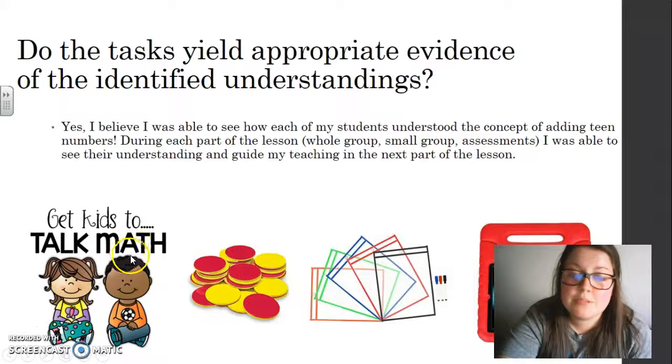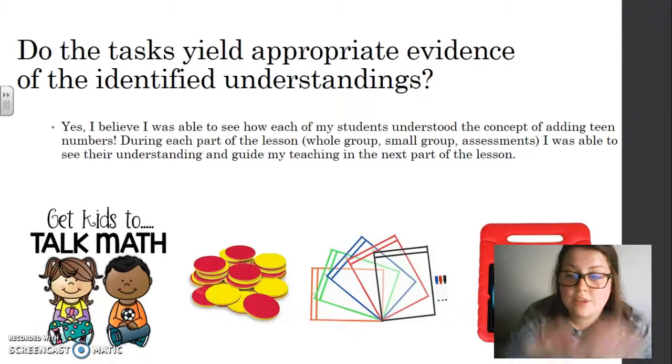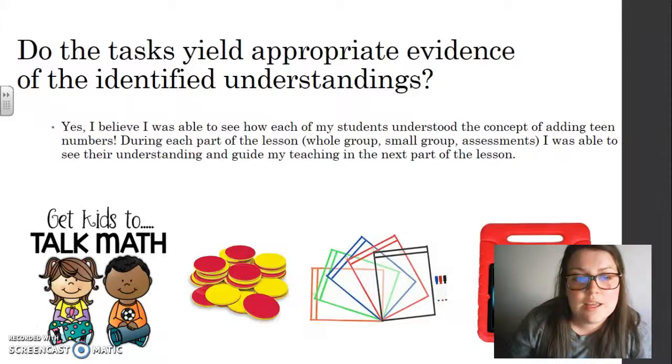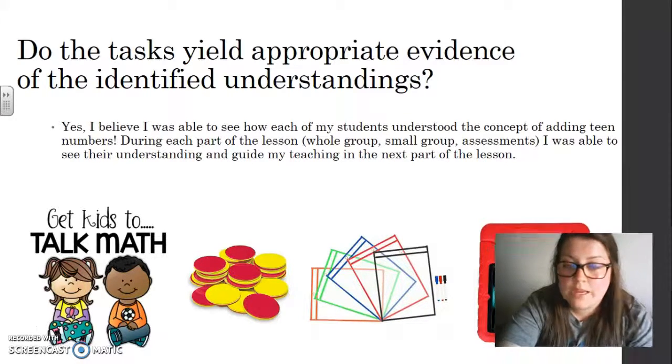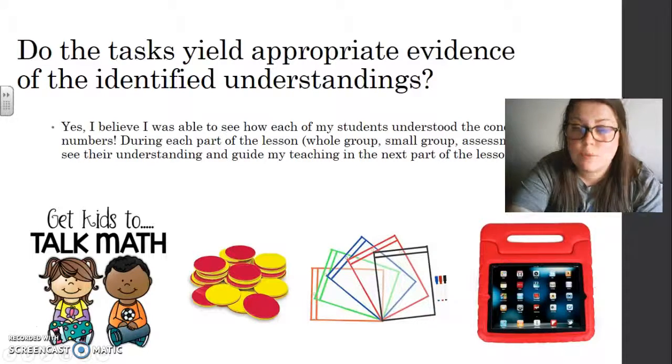During whole group, I was able to listen to their turning and talking with their partners about how they were understanding. I was able to see in small group the use of manipulatives to see which parts they are really understanding and if they understood the concept as a whole. I was also able to see their understanding at the end of the lesson when they got to use the iPads to show me what they had been learning.